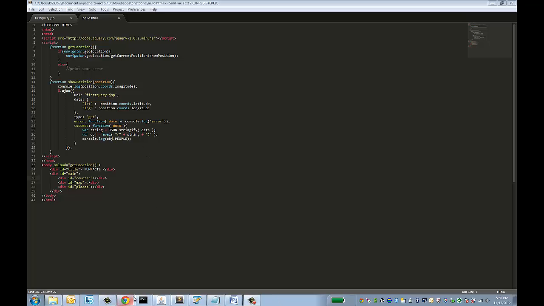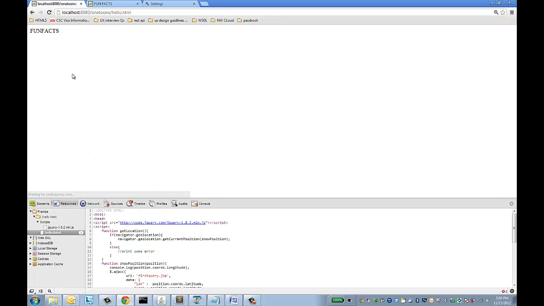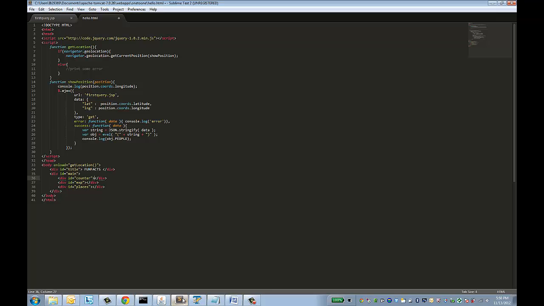Now let's go back to our HTML page and see it has printed fun facts in the first div element. Obviously it doesn't look like our target HTML5 because we haven't added any styling to our HTML page yet. We will do it later. So here in the success function of our AJAX call, instead of printing the number of people in the console, let's print it inside the counter div element.